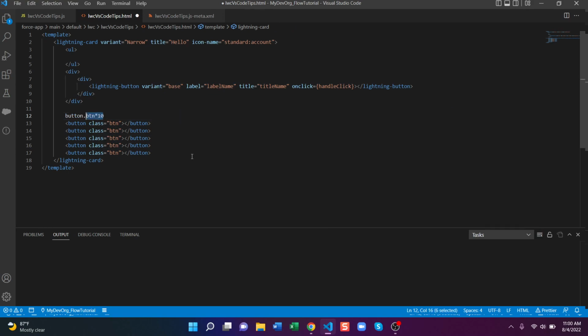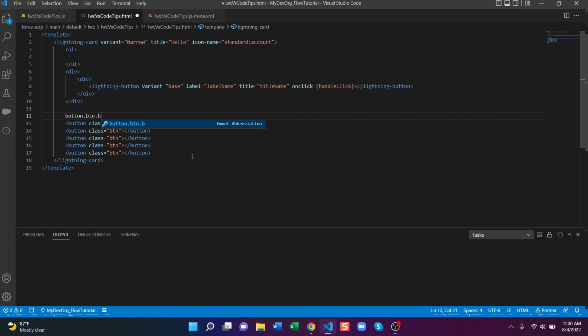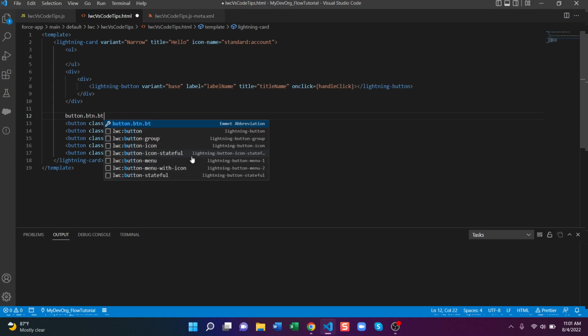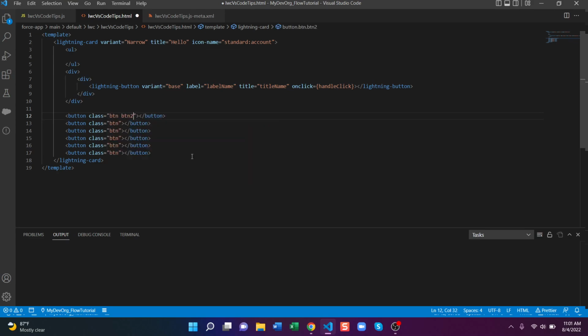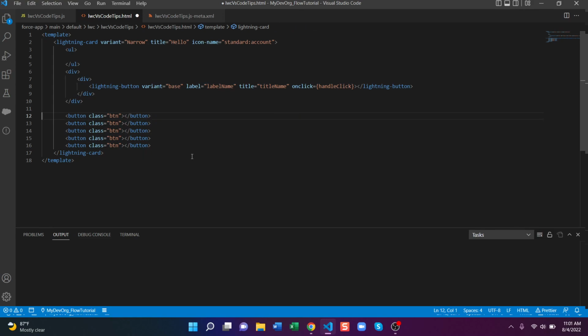So with the help of dot, we can specify classes directly. Like I want to specify multiple classes, button and another one like button2. See, button and button2, both classes applied. And you want to create multiple buttons, so you just multiply it with 5. So it will create 5 buttons with both classes in all of them. And you can remove it with Ctrl X.